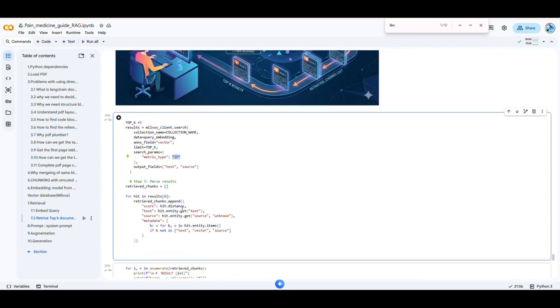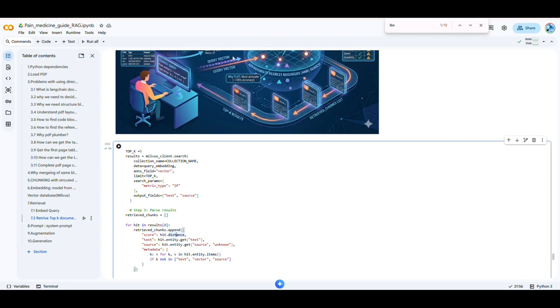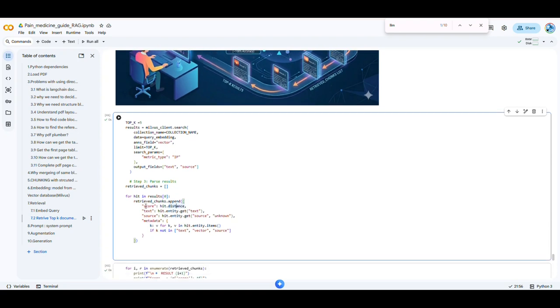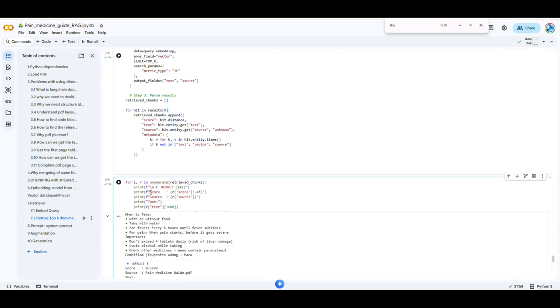Then it will always give the results. Once it gives results, the format is that you can take a hit. In the hit you will get a distance, meaning how close the retrieved document is with respect to the query you have asked. That will be a similarity score from 0 to 1. The text and the source will be in the entity, and the remaining metadata you can extract. So now I will print those.